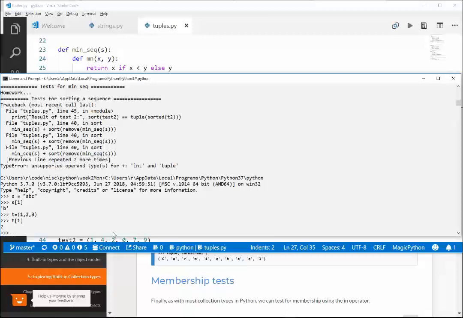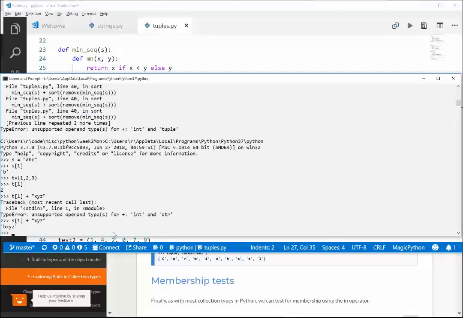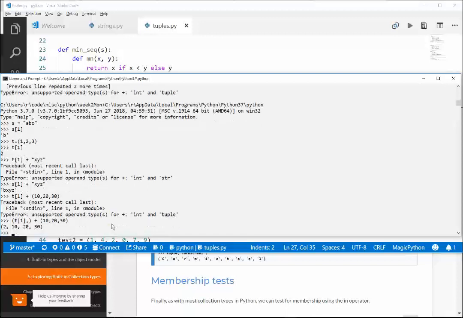Right? Meaning that, you see, I can do S[1] plus XYZ, but I cannot do T[1] plus 10, 20, 30, right? Sorry, let's not use tuple. So this is a tuple of one element, right? I can only do this. Okay?